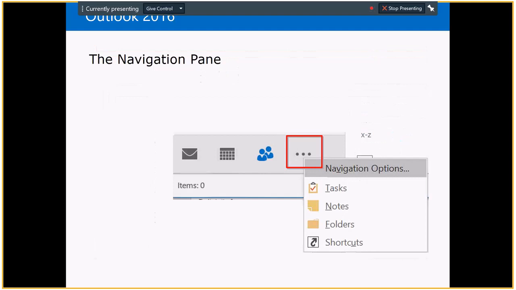You also, if you click on the little ellipses, have access to other items, your task list if you use it, if you use Outlook Notes, if you want to create new folders or create new shortcuts to different things, you can do so here. Again, beyond the scope of this course, this is just an introduction. If you'd like more information, I'll show you where you can get all that when we hit the end of the program. So that's a basic overview of Outlook.